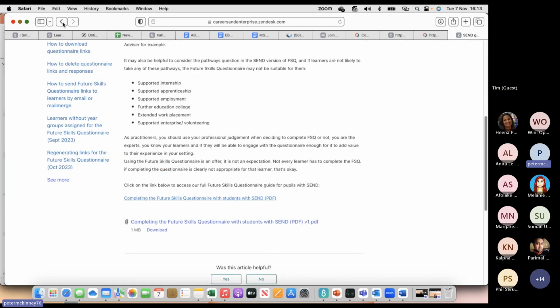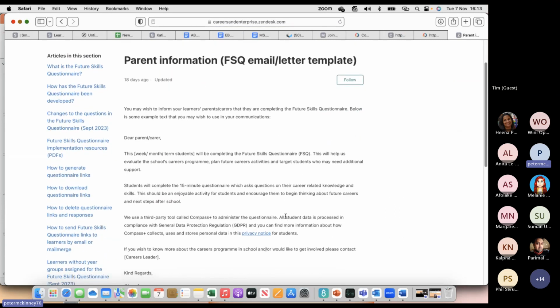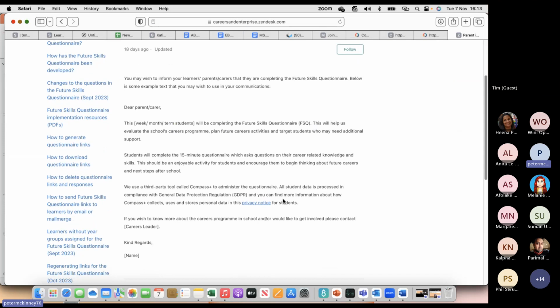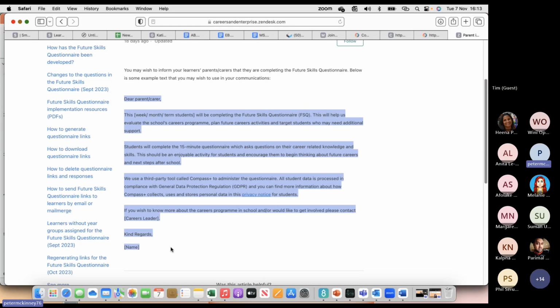So that's that one. Then the last one is a bit of narrative for any parents or carers that you may want to send out information to, as to why their son or their daughter is completing the Future Skills Questionnaire and what the information will be used for. So you could literally copy and paste this into an email. You could put it onto a letter if you wanted to and send it out.